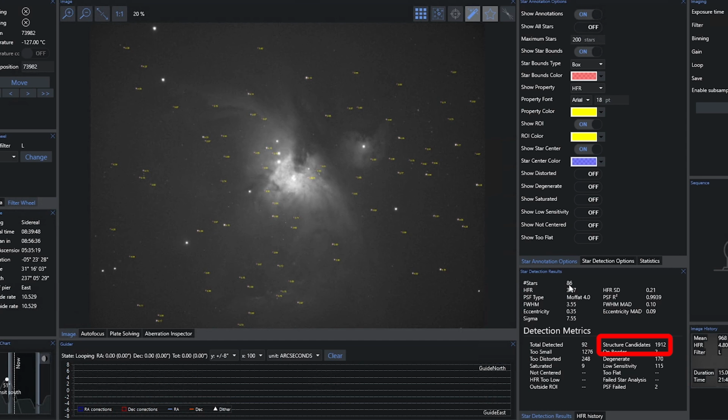I can choose to show all detected stars or just a maximum number of the brightest of the best stars suitable for autofocus. Since this is my C8 at about 1450 millimeters, I have less than 100 detected stars here. You can see this info down in the detected stars results panel. Let's change the maximum stars to 50. If I toggle all stars on and off, I'll see everything detected or just the 50 brightest of the best.